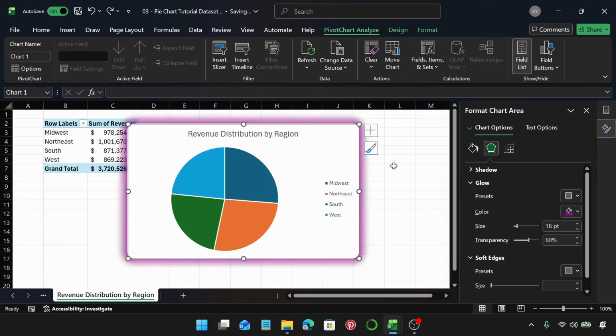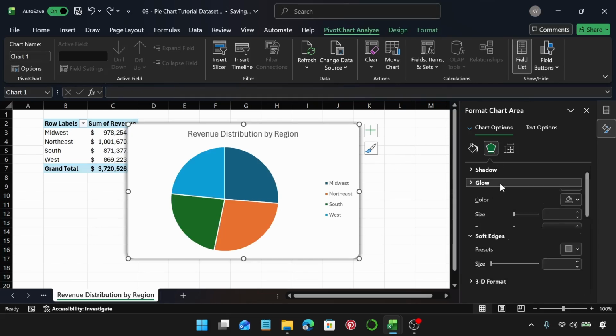It's essentially how large the glow is. So there are 4 options. One is very subtle and one is very large, so it's just about picking which one works for you.